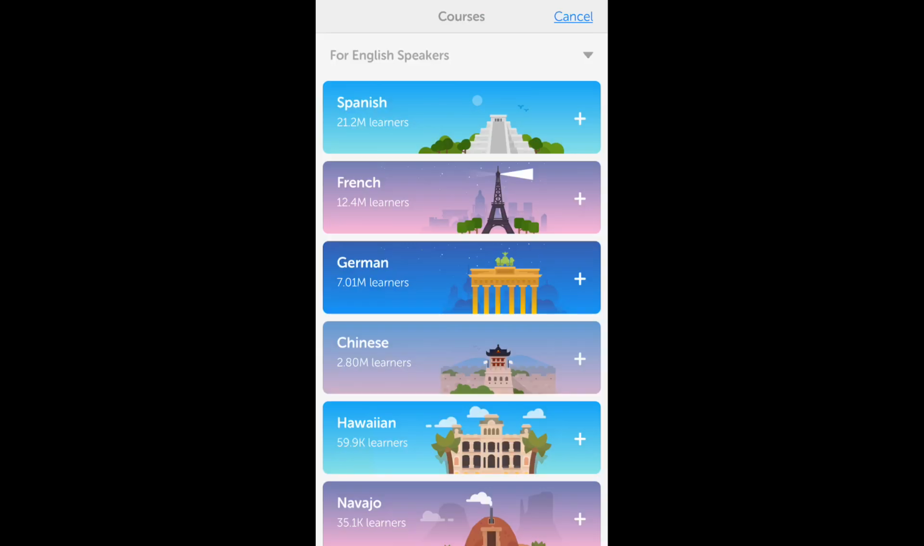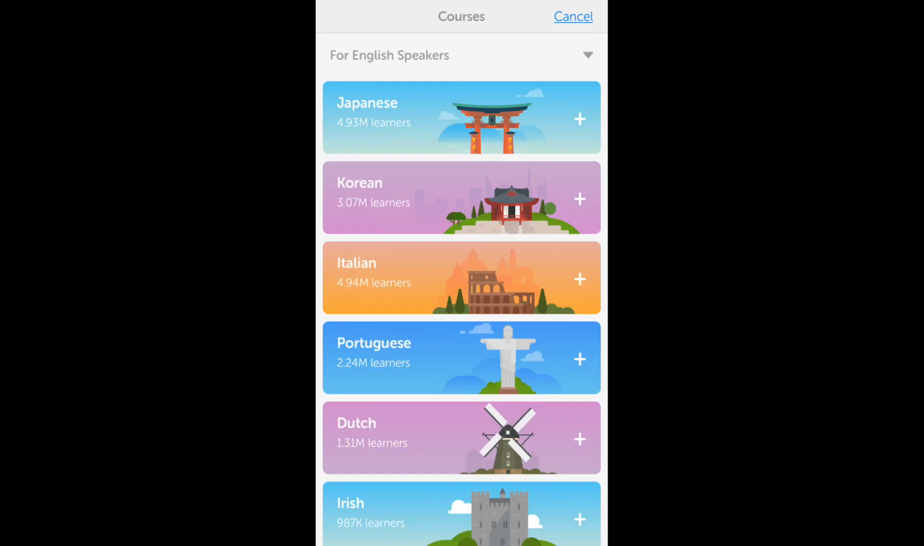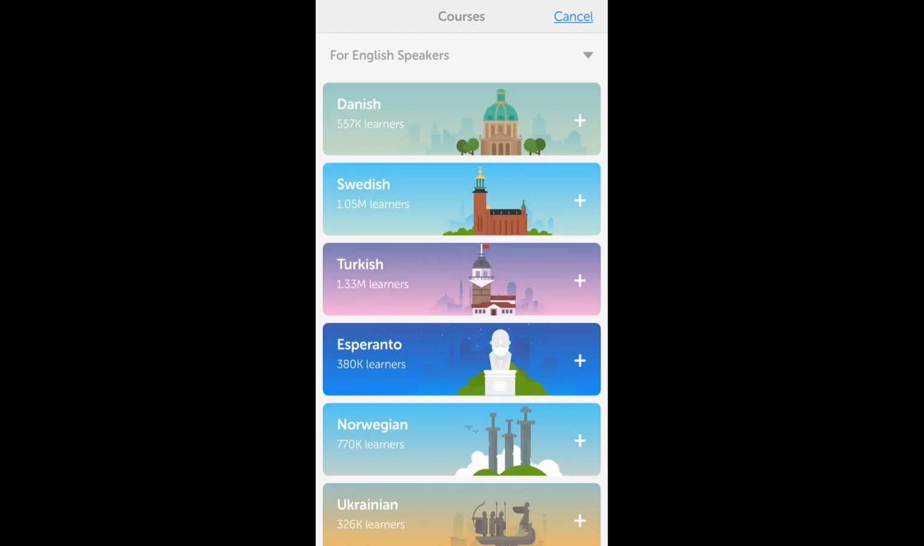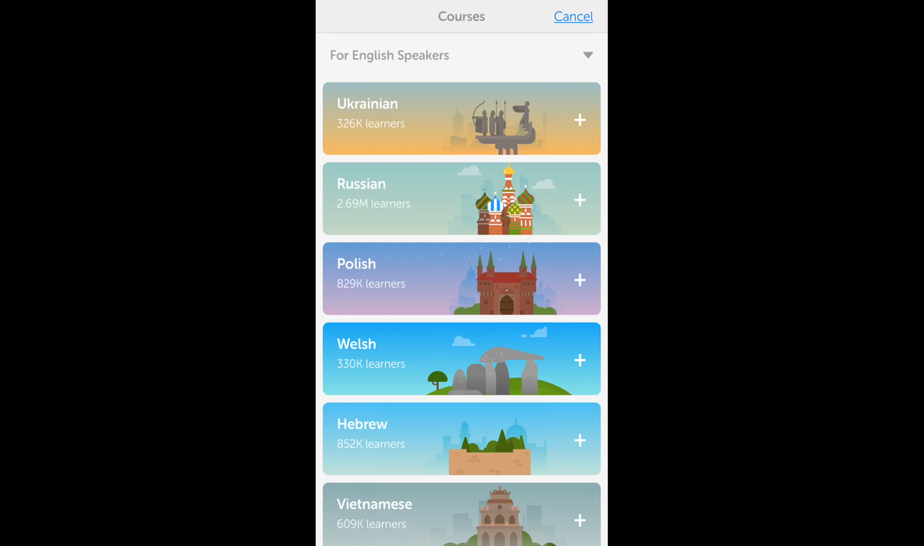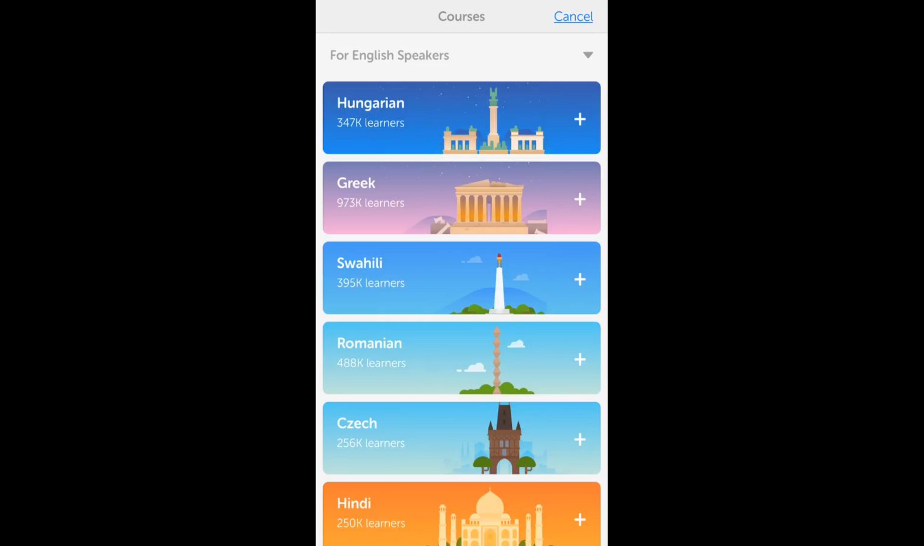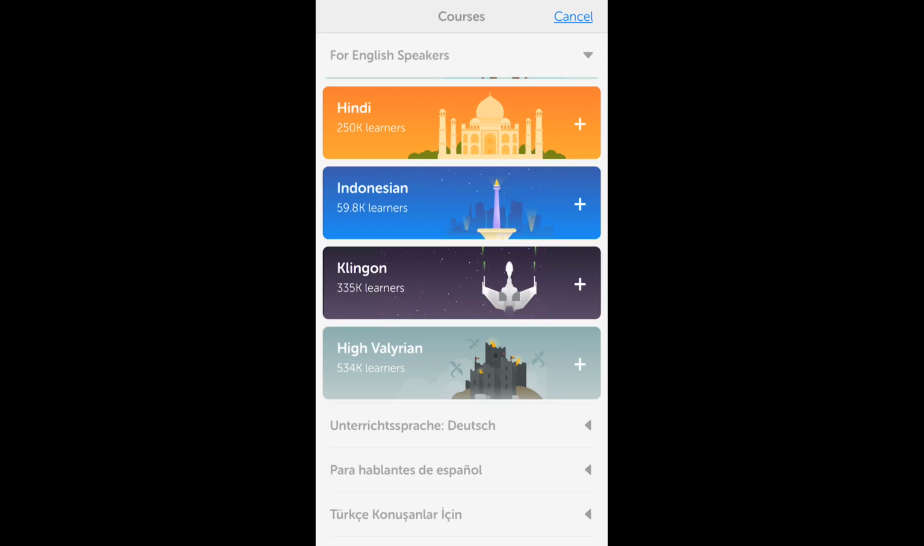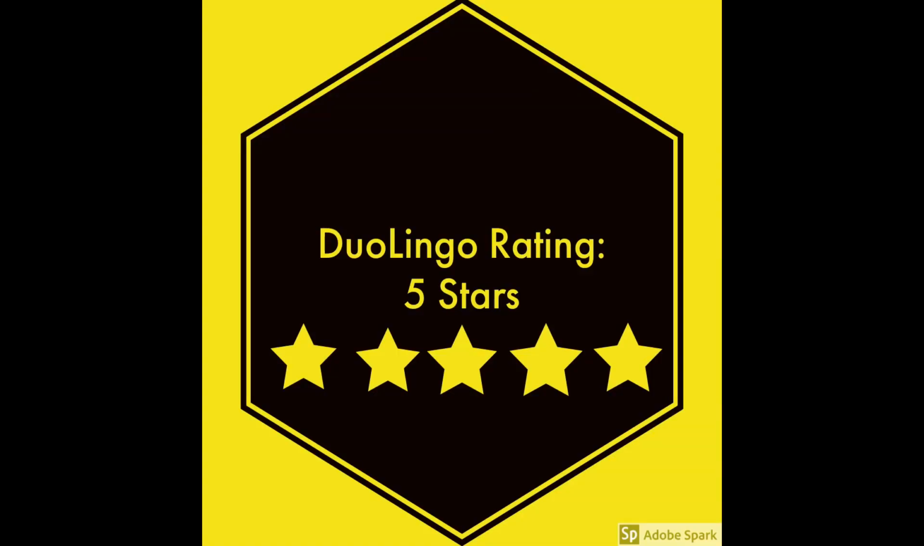With multiple languages, these languages include Spanish, French, German, Chinese, Hawaiian, Japanese, Korean, Italian, Esperanto, which is a very fun language, Norwegian, Hebrew, Welsh, and plenty of other languages to choose from. Overall, it's a good 5 out of 5 stars. It's free, and it has a good user base.